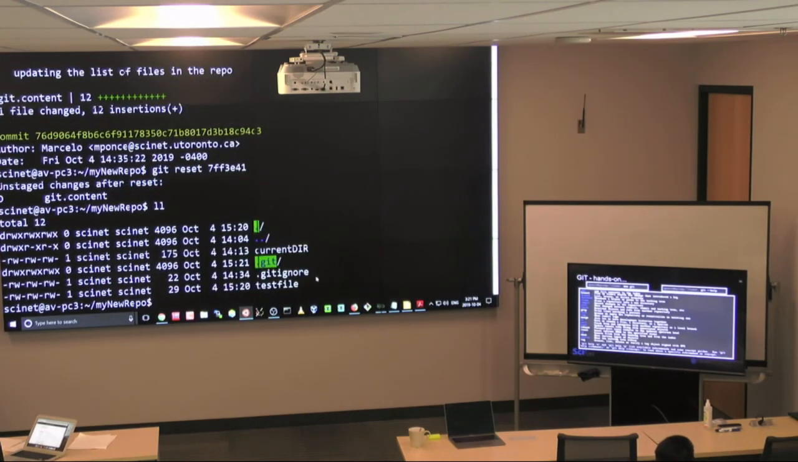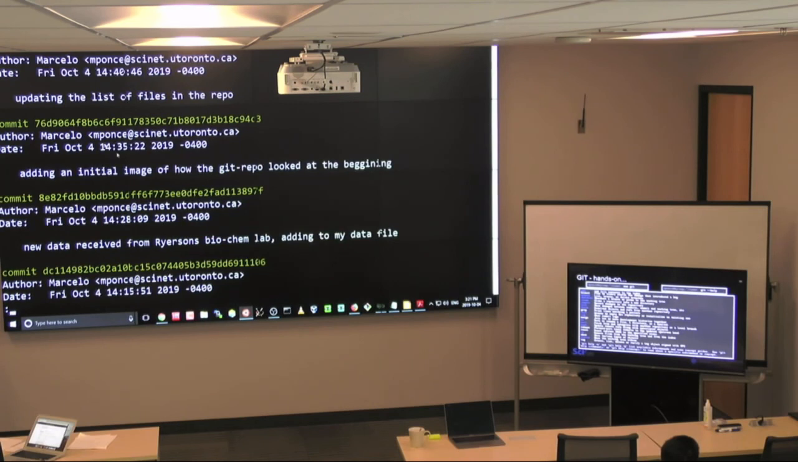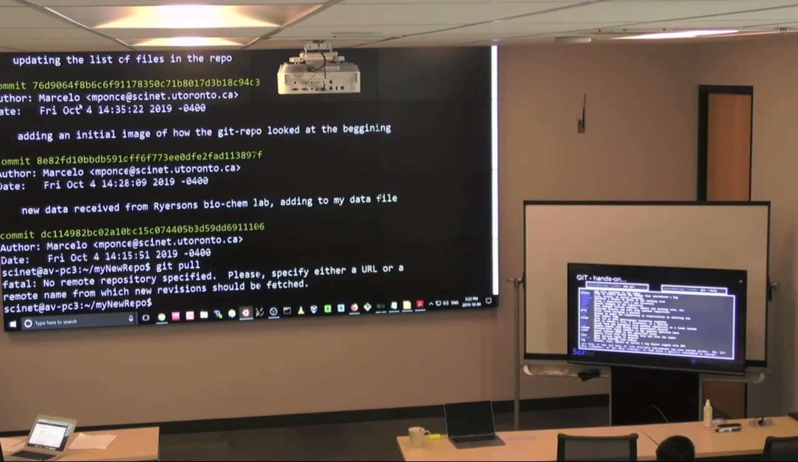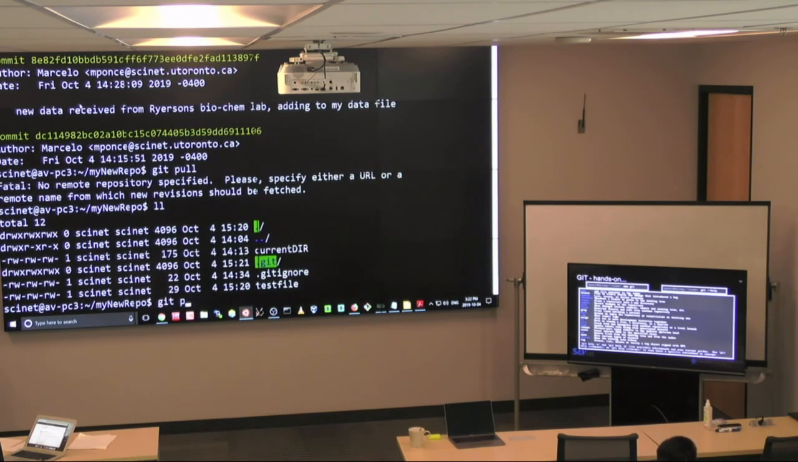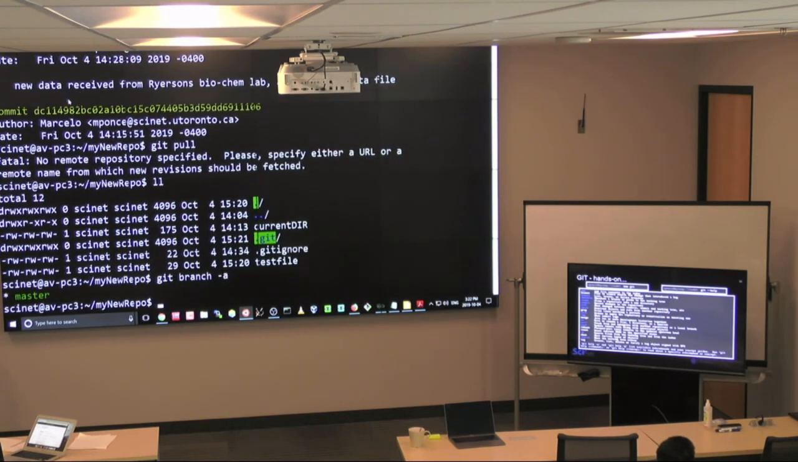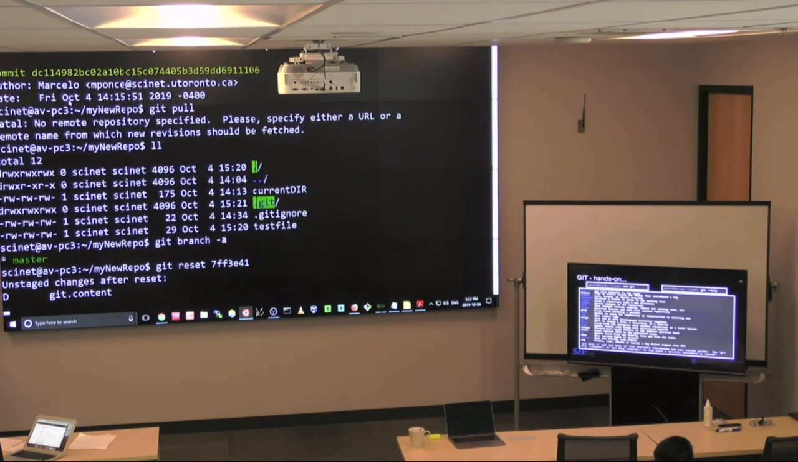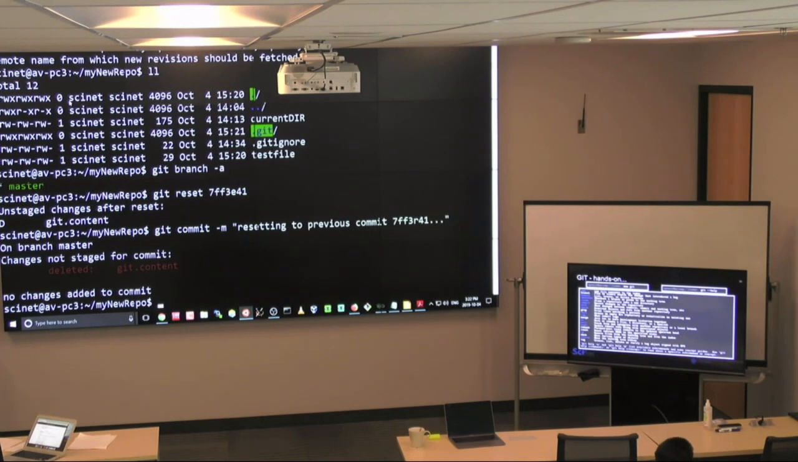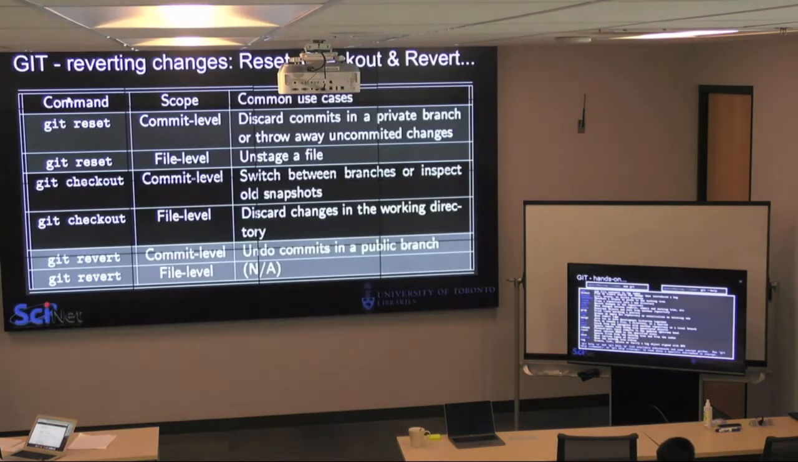So now git log. Oh, I had to do git pull, I believe. Oh, this is not a public repository. That doesn't matter. So let's see if we create a new branch for that. Still, what did happen there? That should have gone to the previous. Oh, git commit. Right, so I still need to commit this as a change, right? So resetting to previous commits, 7ff3a41 something, and then it's not taking my reset.